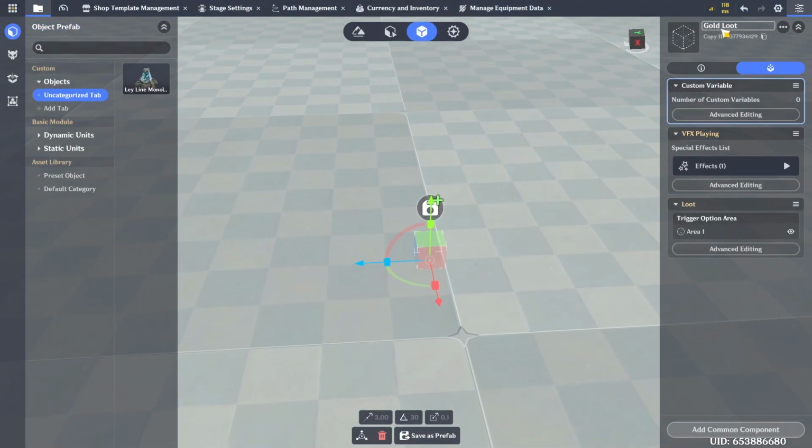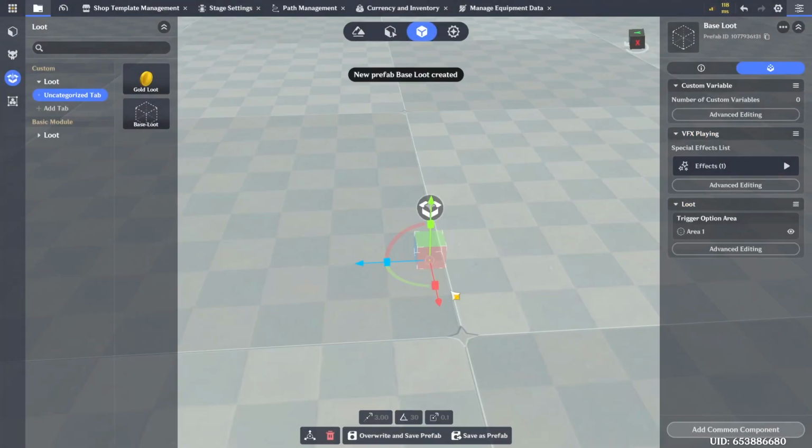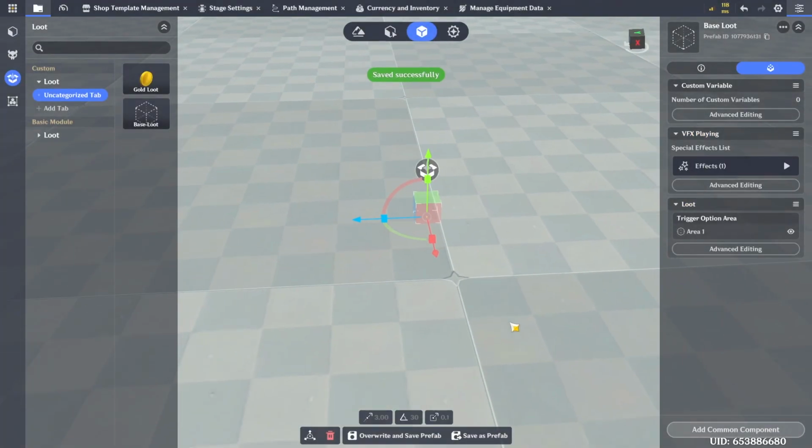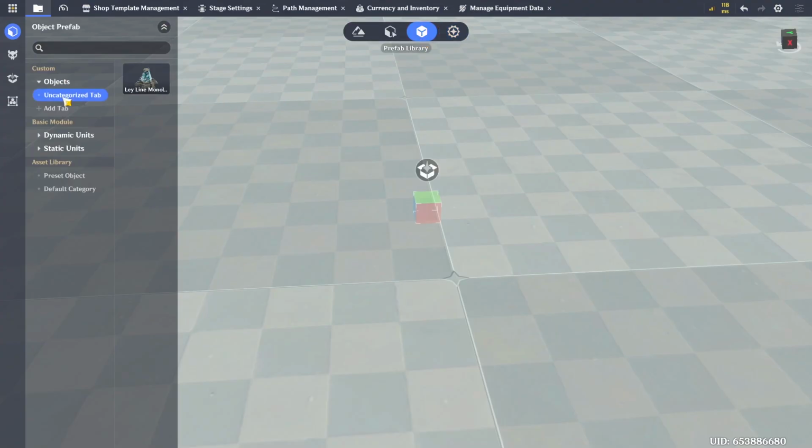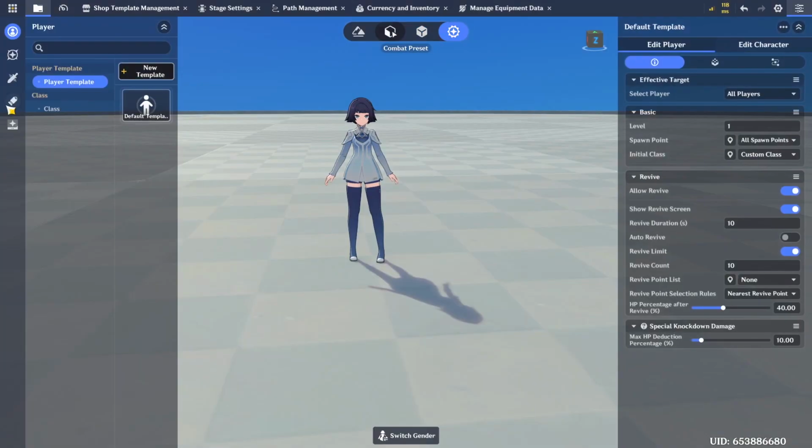And we can now rename this. So we can click at the name at the top right. We can name this base loot. And we can save as a prefab on the middle and confirm. And now what we want to do now is we want to go back to our items.